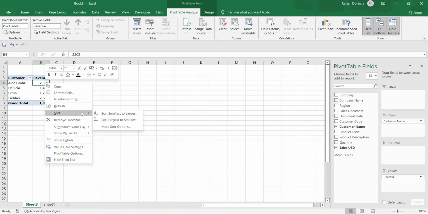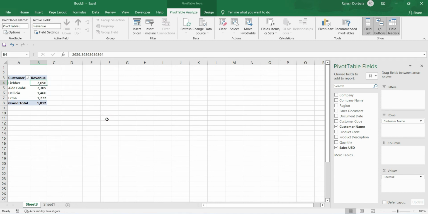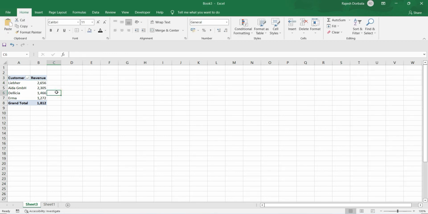Now I want it from largest to smallest because I would like to know my most profitable customer. Once I do that, you get your sorting done. That's again quite easy, quite handy. Correct? So that makes sorting quite easy, and this makes the Excel pivot table very, very useful for you.